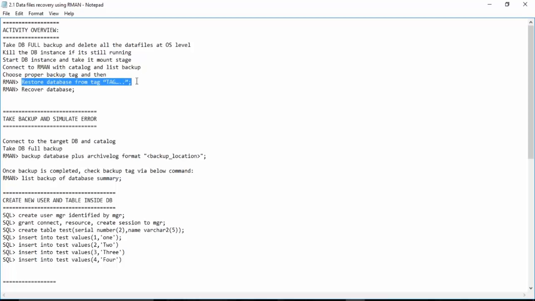As I told you, our recovery mechanism has two stages. That is, first we have to restore and then recover our database. So just issue the command restore database from tag, which is the backup tag from which you want to restore your database. In our case, we will restore our database from the tag which we had just taken before the activity. And then we issue the command recover database, which will automatically recover our database by applying all the archive logs and the transactions available in the redo log files. So let us start.